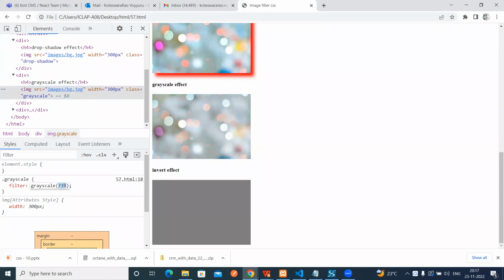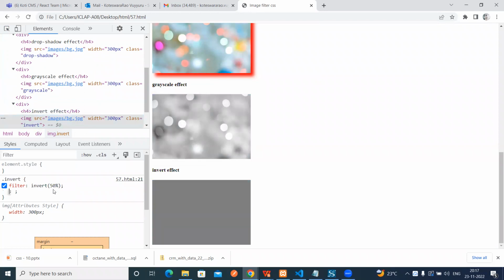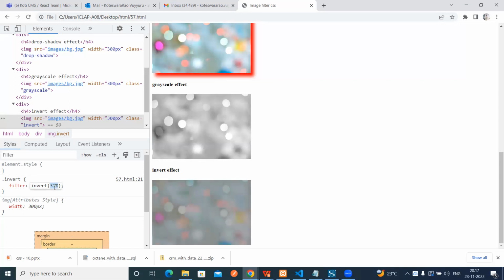See the background color is changing. When we increase the value, 0 is the original image, and 100% is the gray effect. Okay. So the next one is invert. See, now it is a completely dark effect.